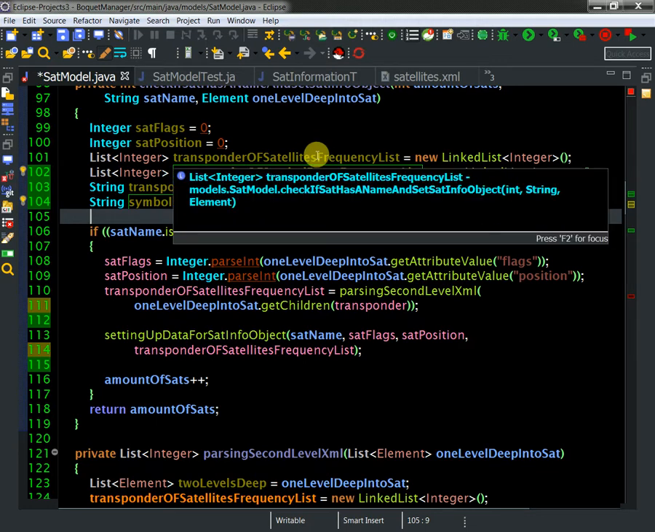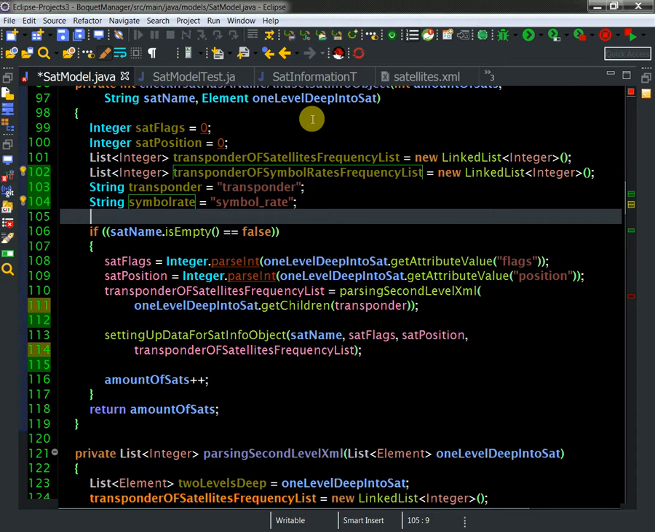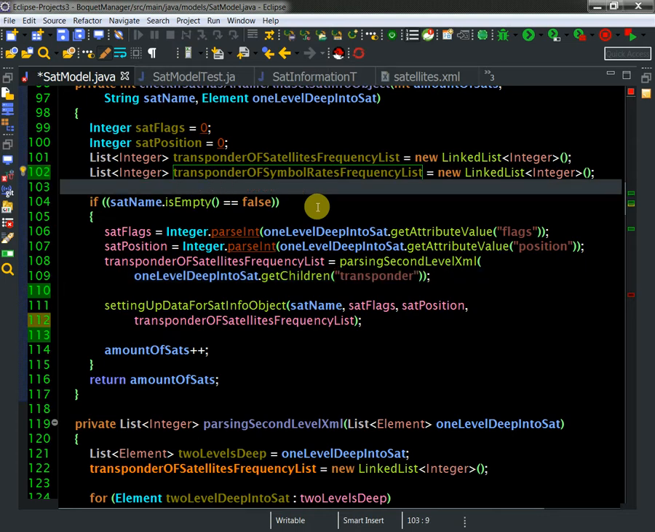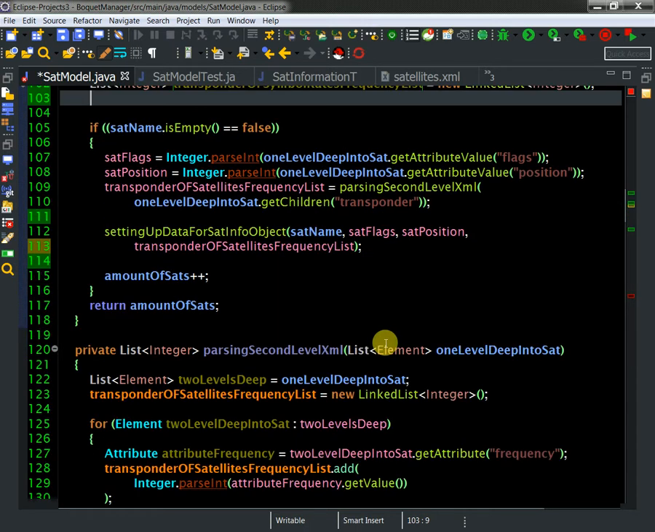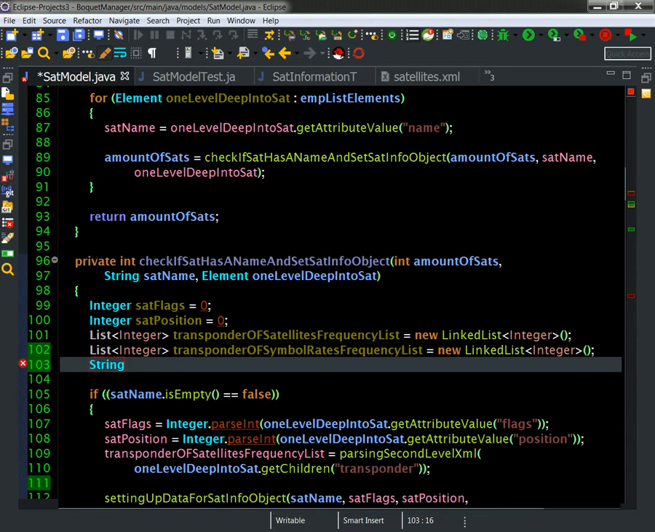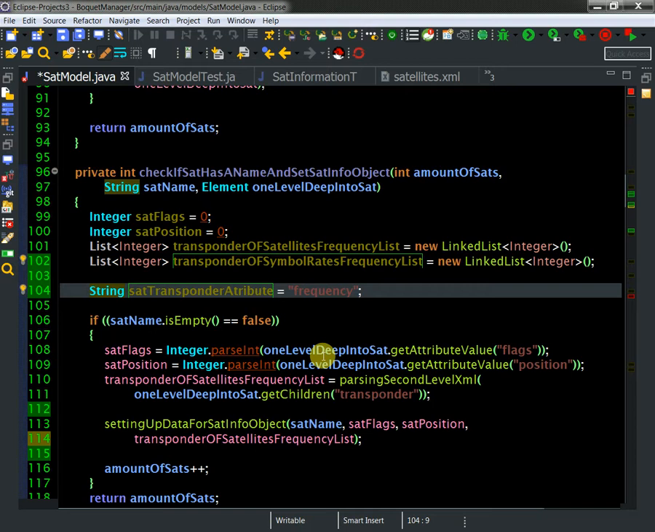So, and now I just need to put... I forgot what I have done. So transponder was actually right. Let me just go back. No, this is not what I actually need to pass through. So I need to pass frequency. And I will write here string set frequency. Set transponder attribute. And now I'm just sending this attribute. Let me make it so that it will work.